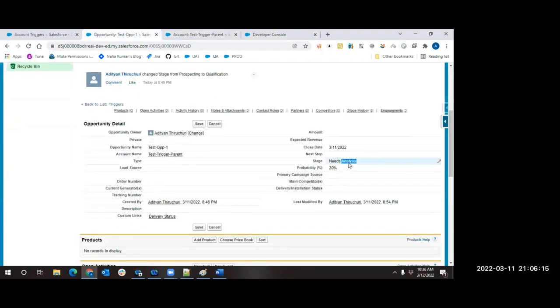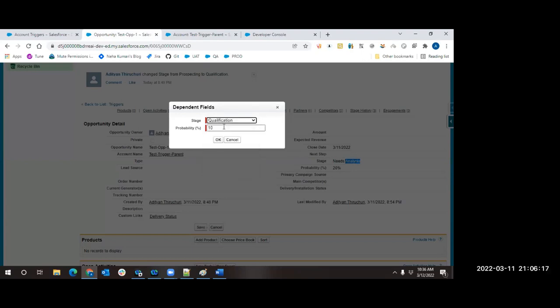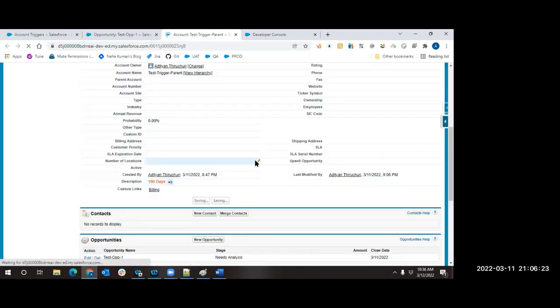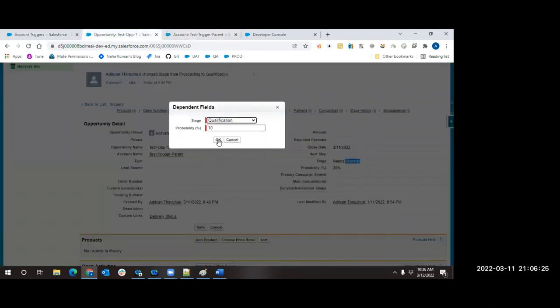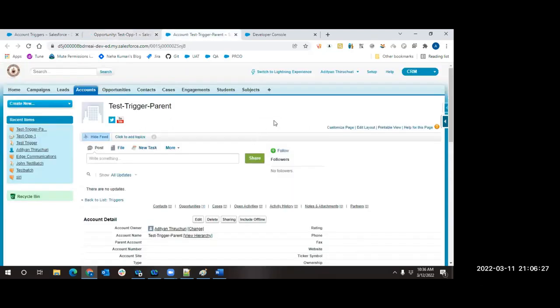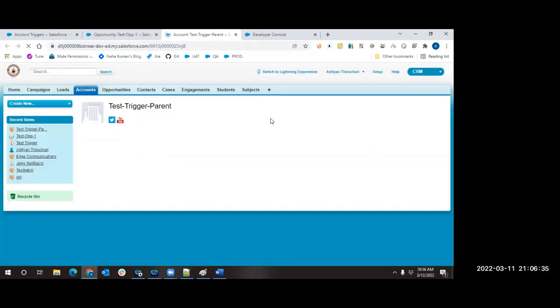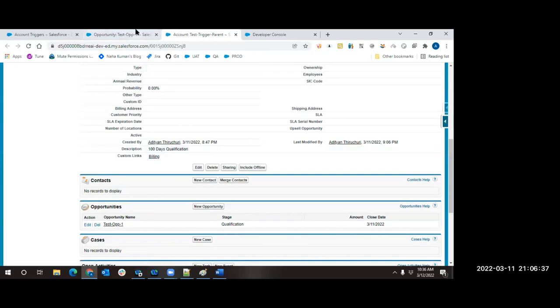Now I'm going to the opportunity and changing the stage name. Before I do that, I will just say 100 days just for our testing. 100 days, clicking on save. Now I am trying to make this Qualification, clicking on save. Now what will happen? This should show me the value as 100 days with a space and then Qualification. Let me reload the page. Yes, 100 days Qualification, absolutely fine.